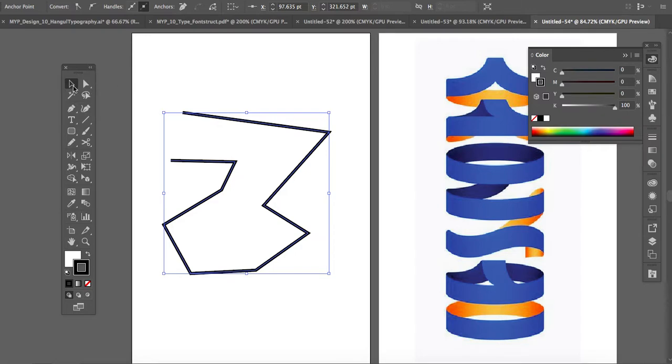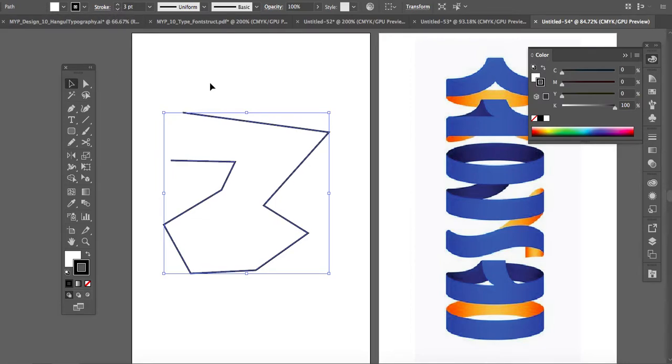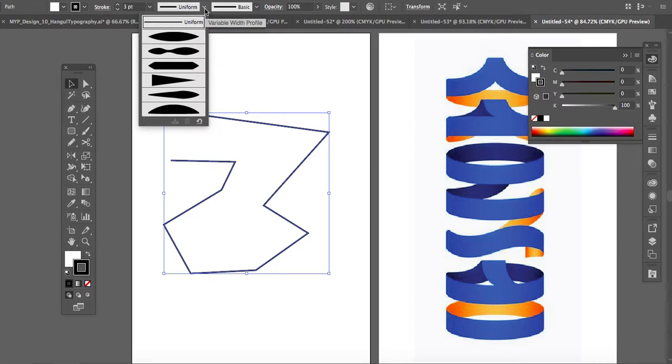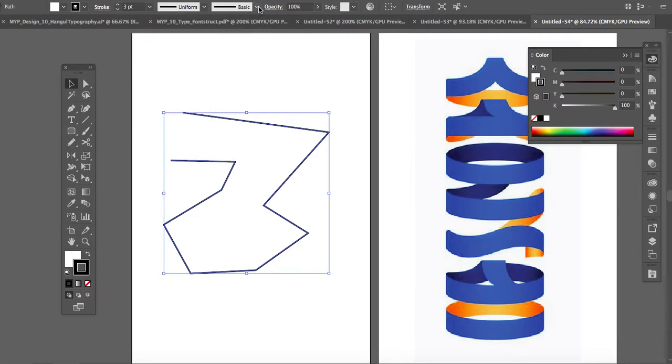I can go up to, if I click on my shape, it'll reset and it'll show me my stroke. And this will just be the thickness of the stroke. Right now we're at 7 points. I'm going to bring it down to maybe 3. Okay. Up here in your path toolbar, you'll also see how there's different options. There's different types of pens, brushes. Also your opacity is up here.